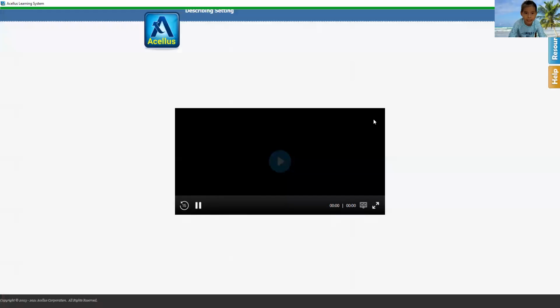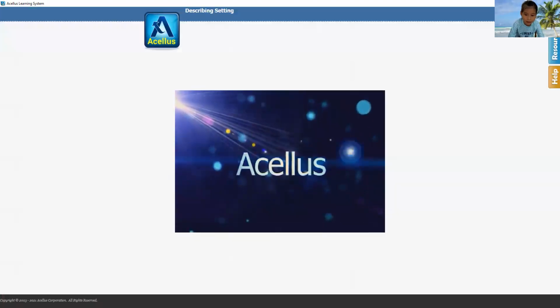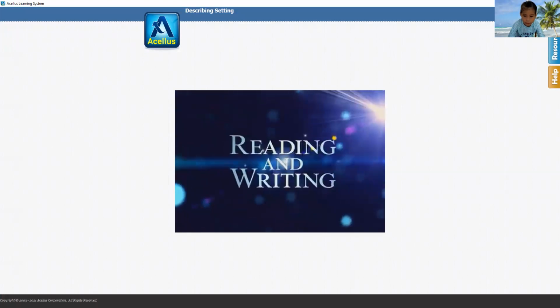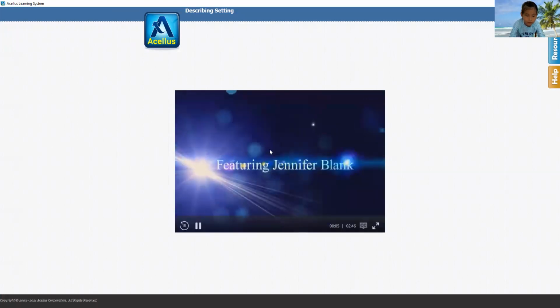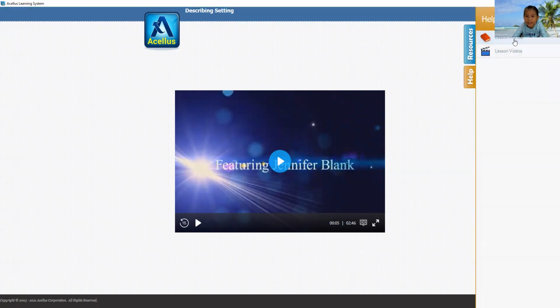Describing setting. I will read the lesson manuals now. But first, I need to get this. See? Smaller. Bigger. Okay. Okay. Let's do this. Lesson manual.